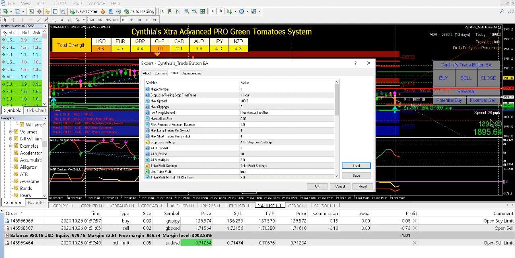It's fluctuating. Use manual lot size. Instead of using a risk percent, we want to use manual lot size. So say you have 3 choices here. If you click this little down arrow under lot sizing method, use manual lot size or use risk percent of account balance.